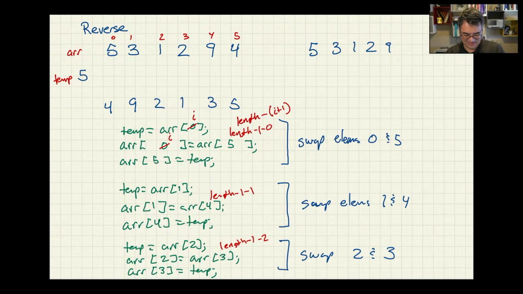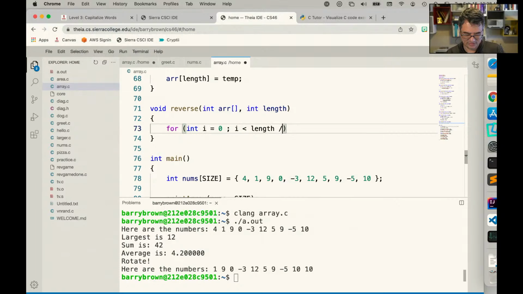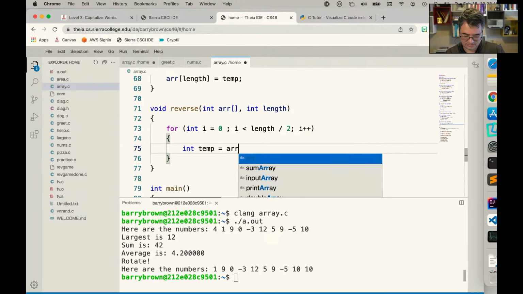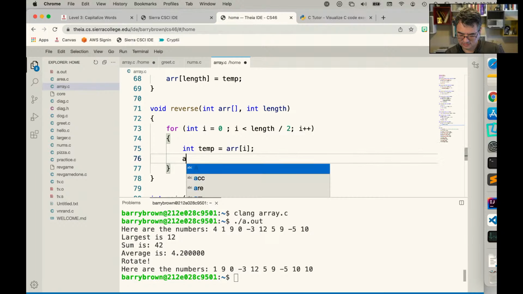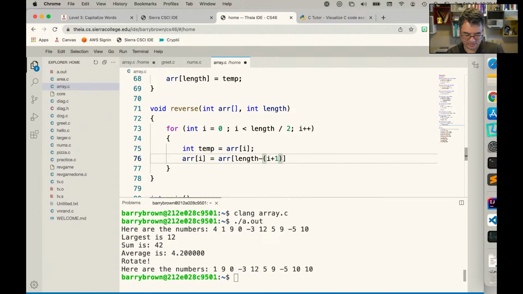So let me go ahead and let's write this. So we'll go for int I equals 0. I is less than, sorry, length divided by 2. Thank you for reminding me. I plus plus. Int temp equals array I, and then array I is equal to array length minus I plus 1. I'll write it that second way.